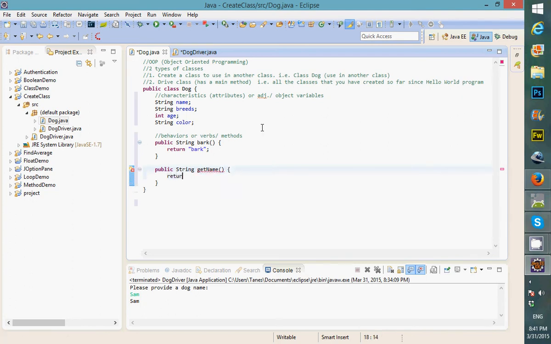So it's gonna return name. Now at this point we want to show you a little bit. You can get a name of the dog. You can also set the name of the dog. Okay. So if I do set the name, set is gonna be void because you're not gonna return anything. So I'm gonna say set the name. And when you set, you need to pass in the name to set.